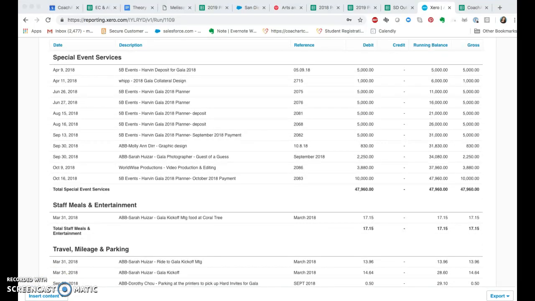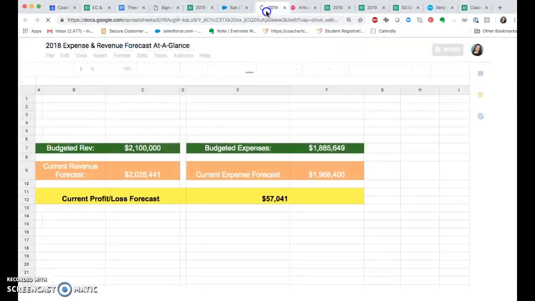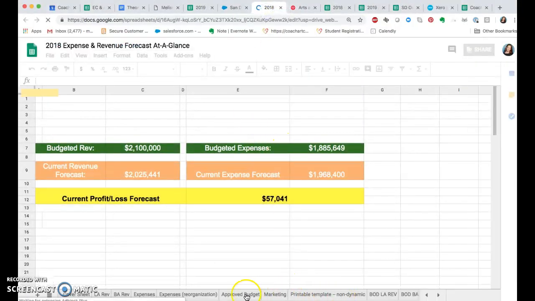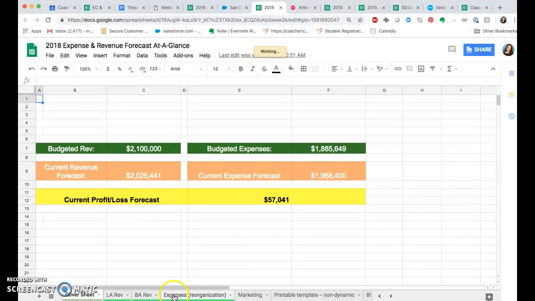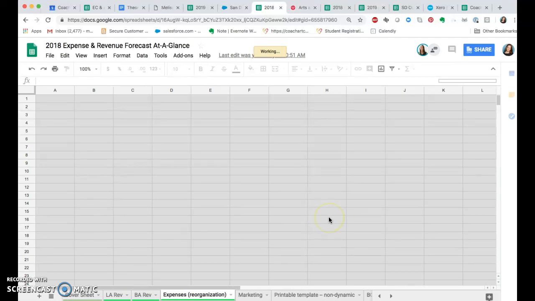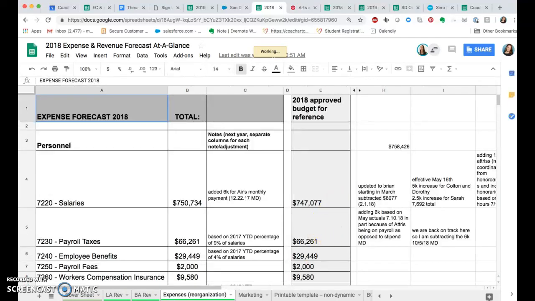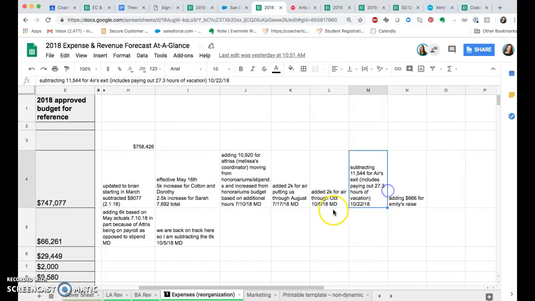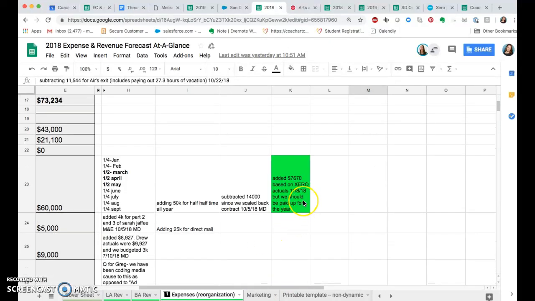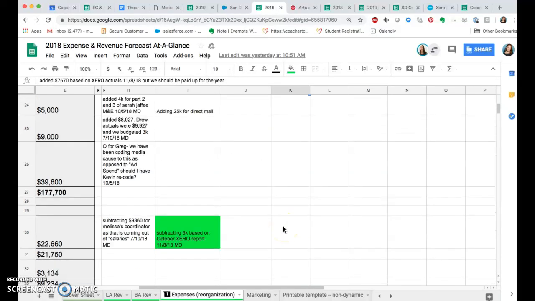I went through this week and I did some updates to the forecast on the expense side of things, and I highlighted them kind of like I showed you before. Wow, my computer is being so slow today. So you can take a look at these additions I made at some point. It's probably easier for you to do. But like Emily's raise, we put in the platform, I updated based on the financials.